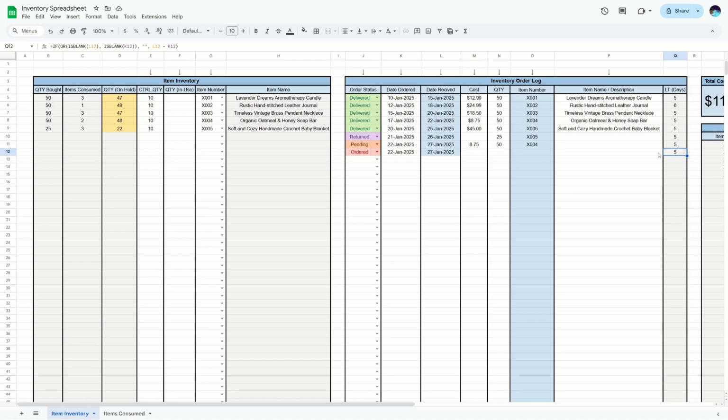So that'll show up over here, and then you could also put in the cost. You could probably put like $10 if you want. As for quantity, let's say you ordered 25 of whatever you're ordering, and then let's just say our item number is X006.